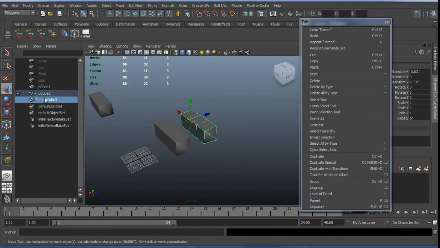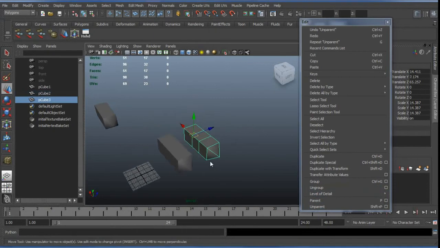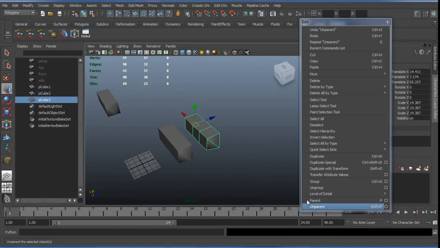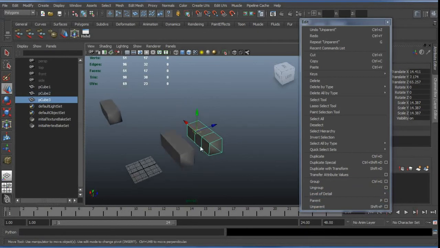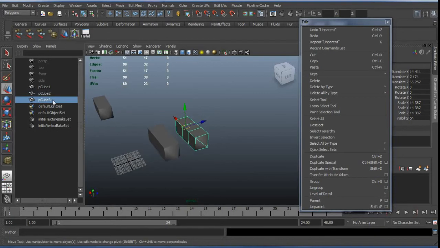So we can see now cube 3 is parented to cube 2. Basically we could just reverse that by selecting the child and then unparenting it, and then we can see we reverse that procedure there. So those are some basic grouping and parenting, quite similar really. We just get some slightly different operations happening in the outliner there.